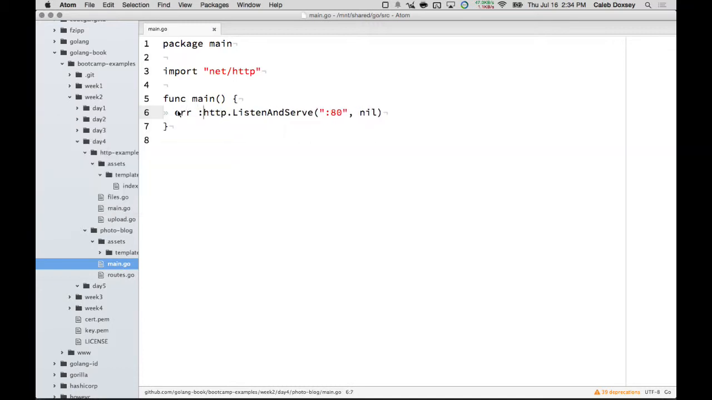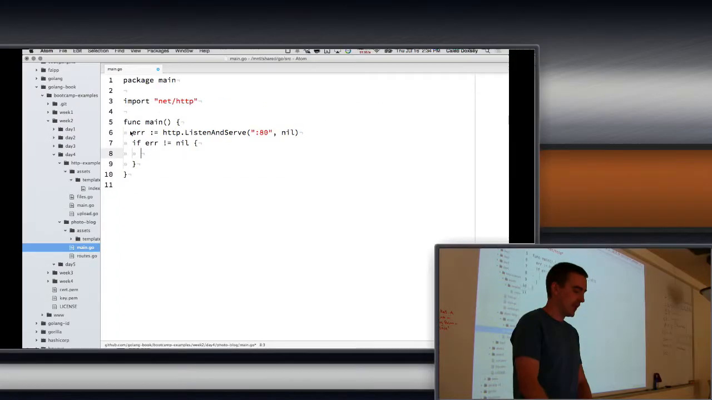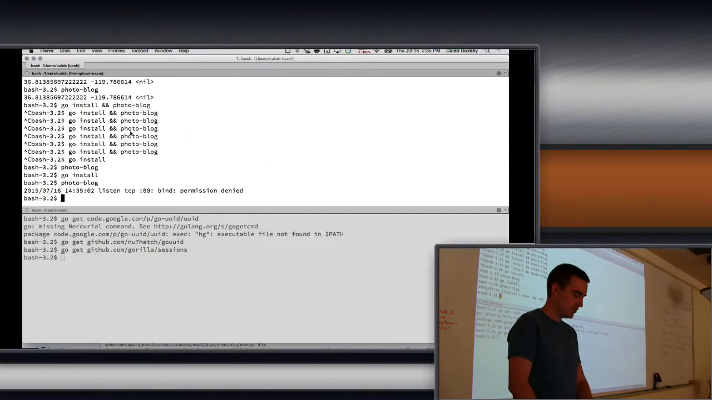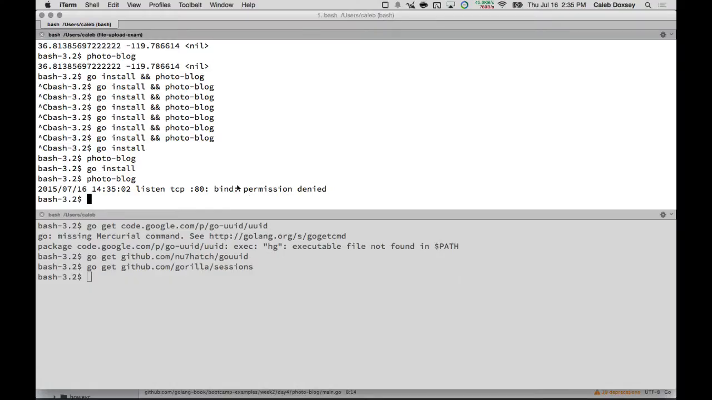So good practice to get the error from the listen and serve so you can see if it happens. And what we'll see is it'll say something about admin privileges probably. Permission denied. So the reason why that's denied is that you have to be an admin in order to bind to port 80.